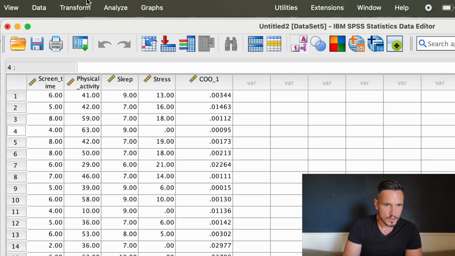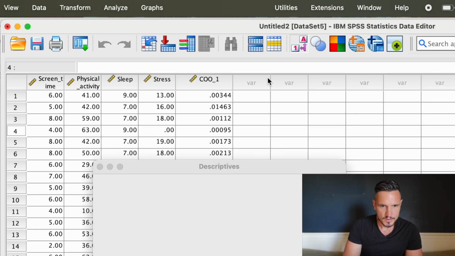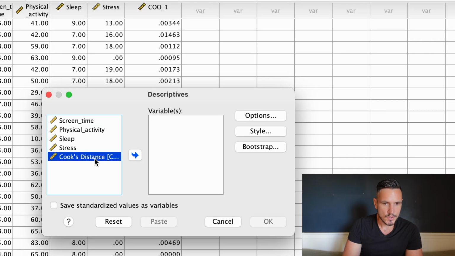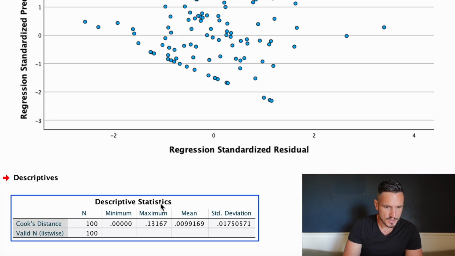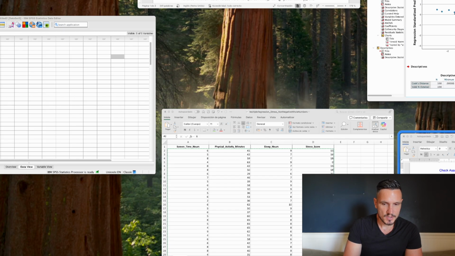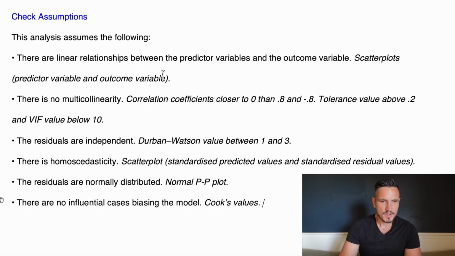In that case, you might want to go up to Analyze, then down to Descriptives, and then across to Descriptives. Then you can transfer this Cook's distance variable into this variables box, go to OK, and that's going to produce this descriptive statistics table. We can see that the maximum value in this column is 0.13. Obviously that's below 1, which suggests that the assumption that no influential cases are biasing the model has been met. So that's essentially how we check those assumptions. We'll take a look later at how we can report those as well.